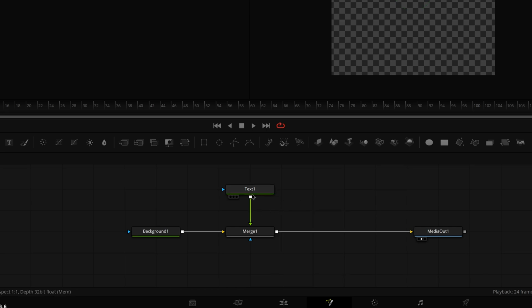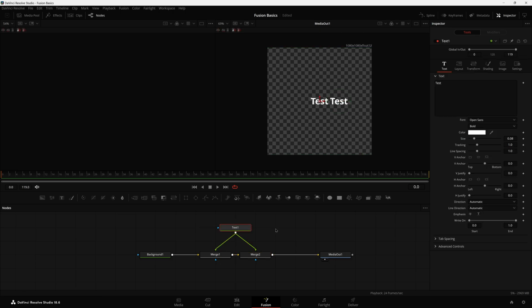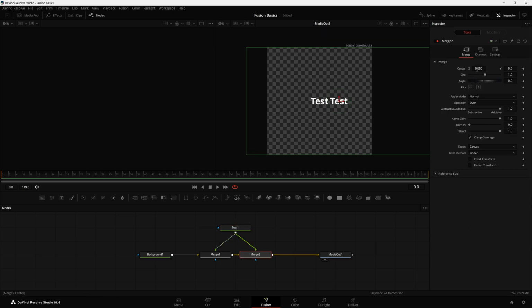So if we wanted to, we can actually take this same output, pipe it into the input of this same merge we have right here. And if we move this one over, we have two of the same text without having to do any duplication. So we have two of the exact same text without having to do any sort of duplication or any copy pasting of any nodes. We just have two texts we can interact with and change individually. We can even add other nodes into here.